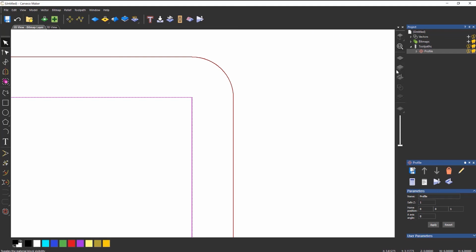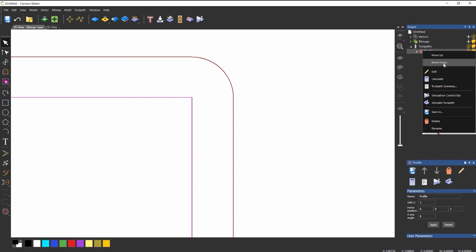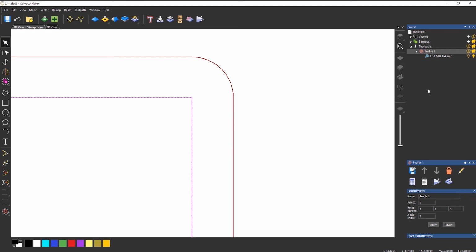If I close that, then you've got the profile toolpath here. If I click on this arrow, it tells me what tool I'm using. If I wanted to, I can right click on this and then I get some options like delete and rename. So if I rename that, let's call it profile 1, for instance, just so I don't get mixed up.